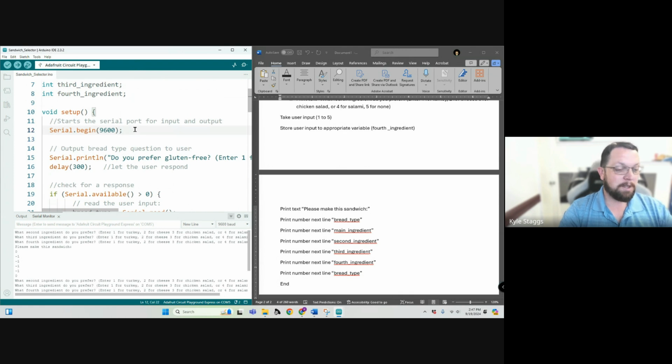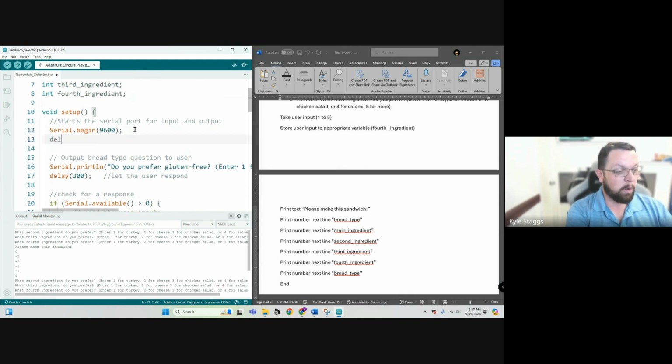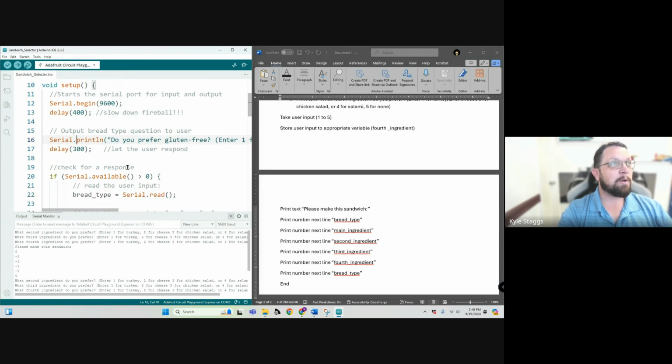What we then need to do is, hold your dadgum horses. Okay. So let's do 400 millisecond delay. Okay. So first thing, slow down, Fireball. Slow down, Fireball. All right. We need to not have the program execute and just bypass the actual input from the people. So slow down, then print line.